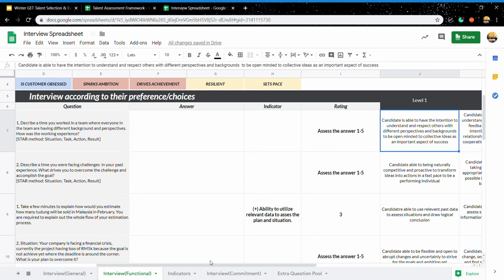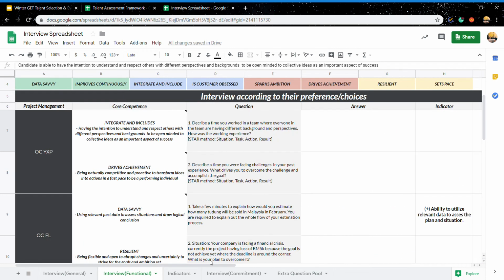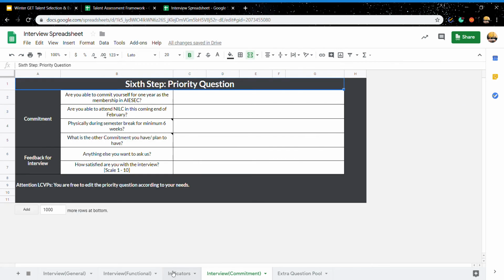After you finish the interview for the functional part, you move to the commitment part. For the commitment, I set just 6 questions. Are you able to commit yourself for 1 year, because normally our membership is for 1 year? And are you able to attend NLC, because the conference is a very important learning and touch point for them to absorb and develop themselves?